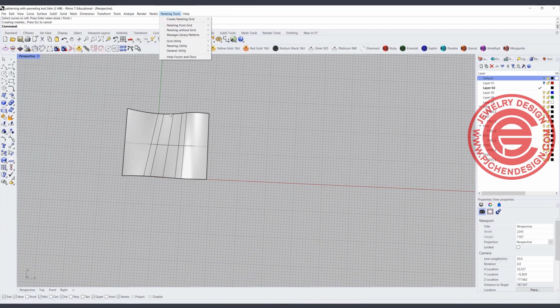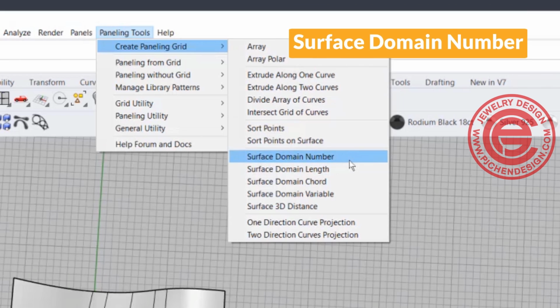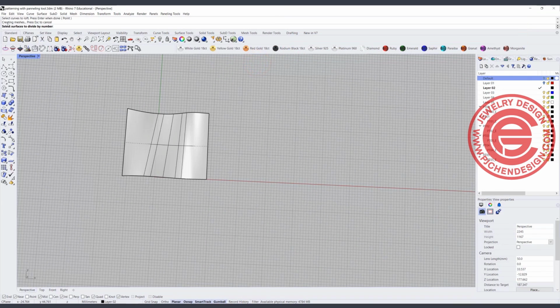To apply the paneling tool, you need to have the grid structure in there. So we need to create a grid from this surface. Underneath here, you have a create paneling grid, and you have the one that's called surface domain number. What that does is ask you which surface you want to create the pattern on, and we want to pick this one.